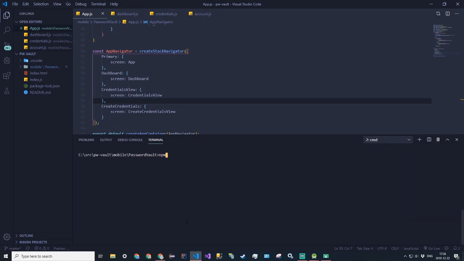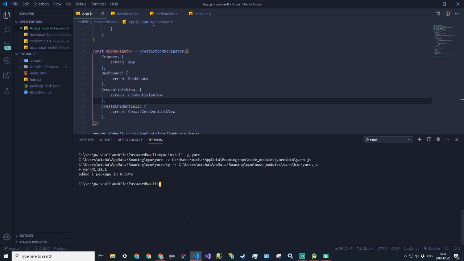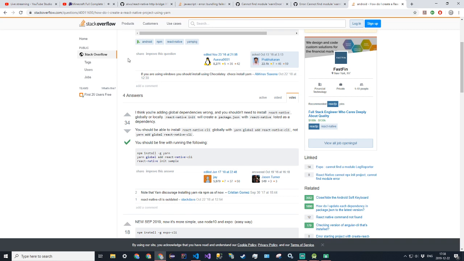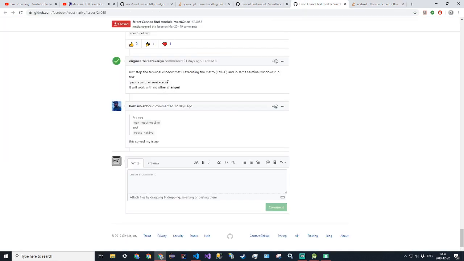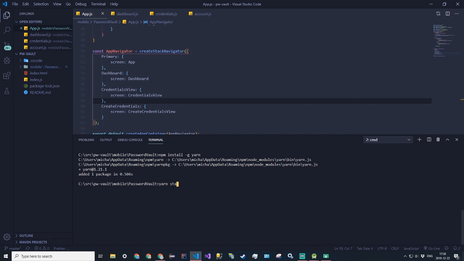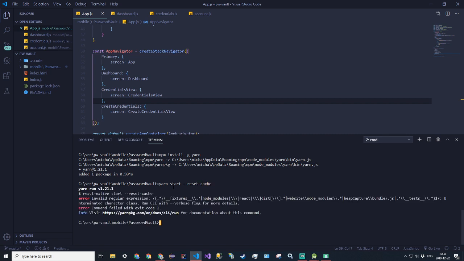Alright, so npm install -g yarn. Now we'll do, what is it? yarn start --reset-cache. Great. Error. Wonderful. Invalid regular expression.